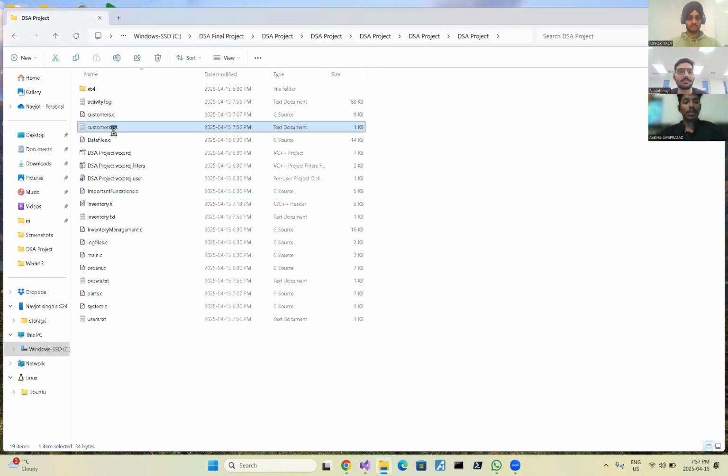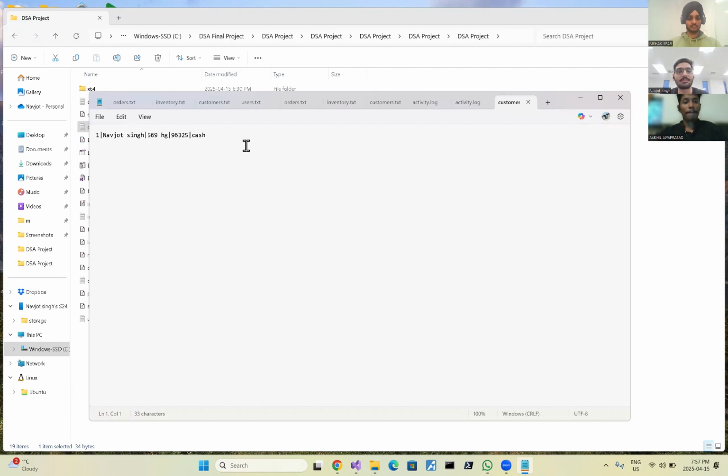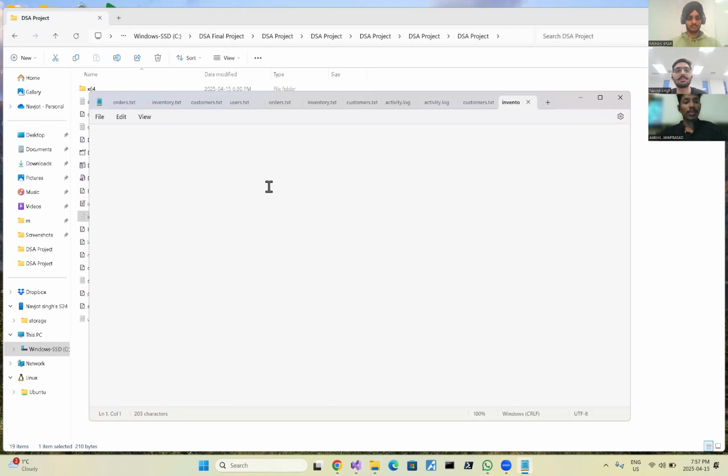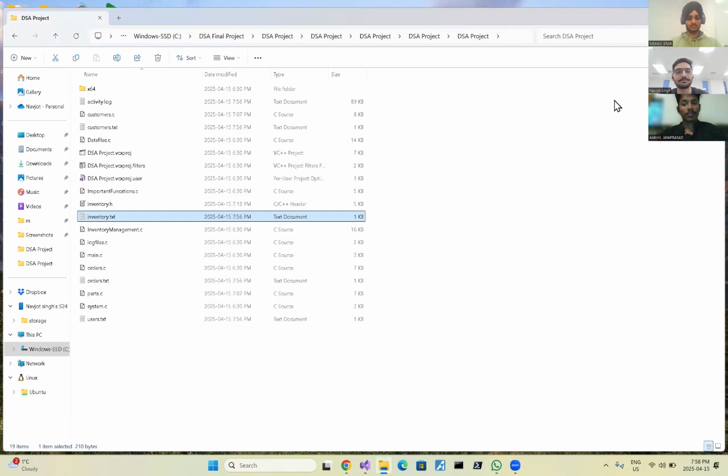Then the other one is customer.txt, which has the customer's data. As this is my computer, different from the Mac one, it's just my name. Same if we go with inventory.txt. It has different products in it, like brake pads, oil filters, spark plugs, and so on. If we add a new item, it will be added in this file. By this, without running our program, we can check what stuff we have in our inventory.